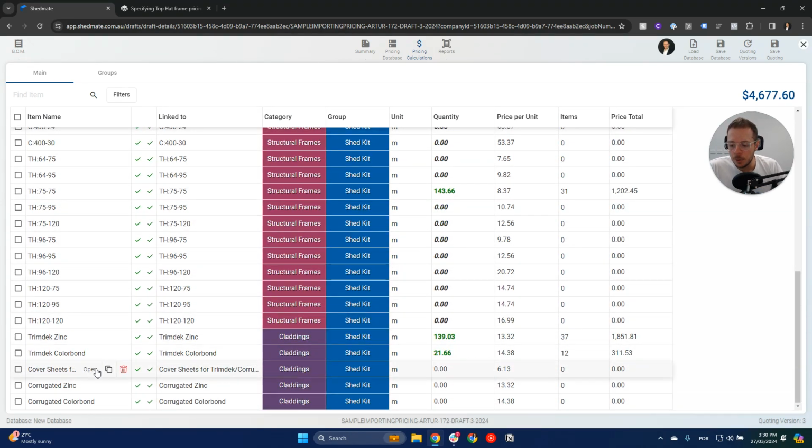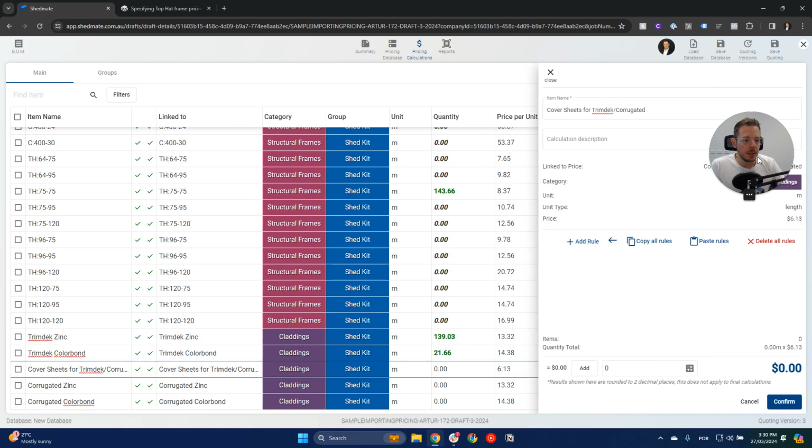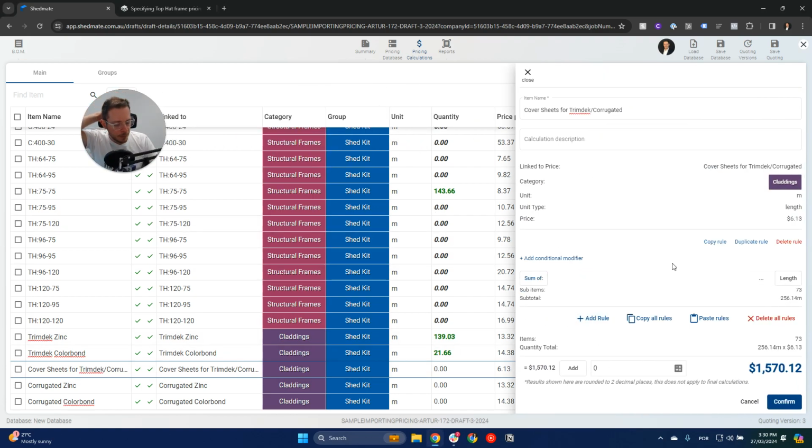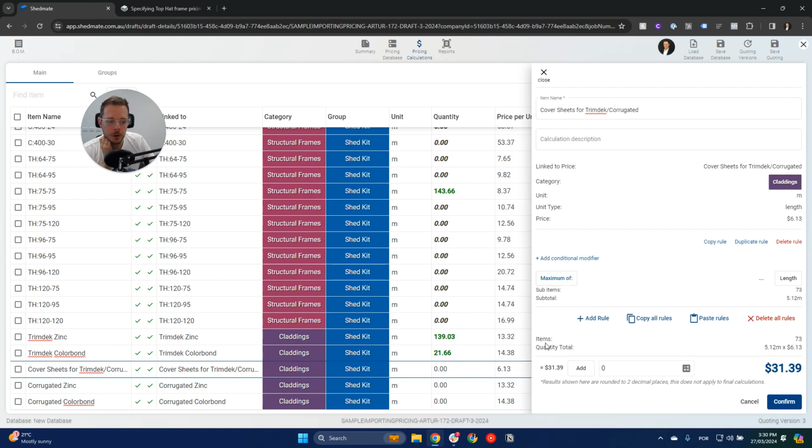Cover sheets. So this is a very nice trick we can use with Shedmate. So now I'm adding a rule, and the rule is actually length. But instead of summing up, look how nice this is. Instead of summing up all of these items, as we're doing here, you have 73 items in corrugated or collarbone. I want actually, instead of sum up, go here and say, I want the maximum of.